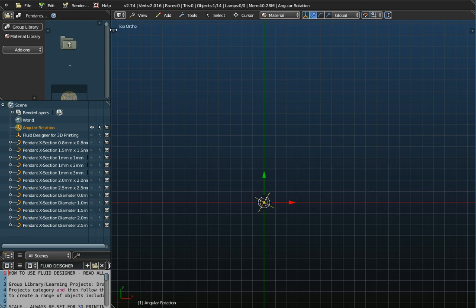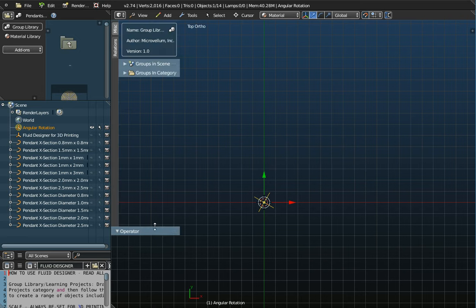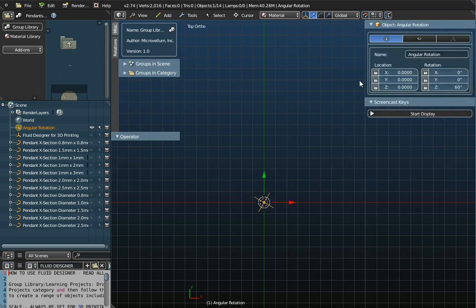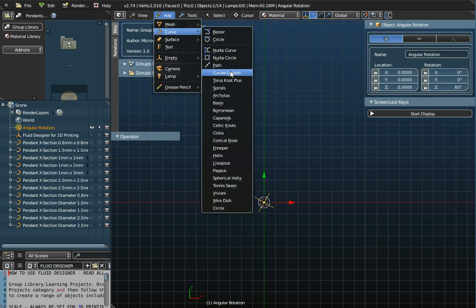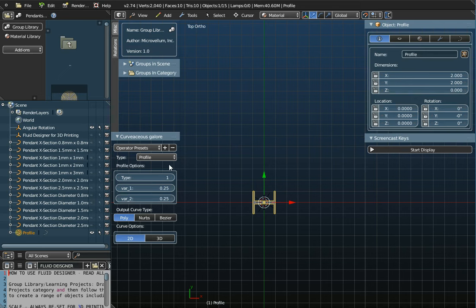Well, first of all I'm going to open up the toolbox panel and just pull this up, and I'll open up the properties panel as well. And I'm going to create a basic pattern now, and I'm going to do that by going to Add Curve, and I'm going to use Curves Galore. Lots of patterns that you can create in Curves Galore.